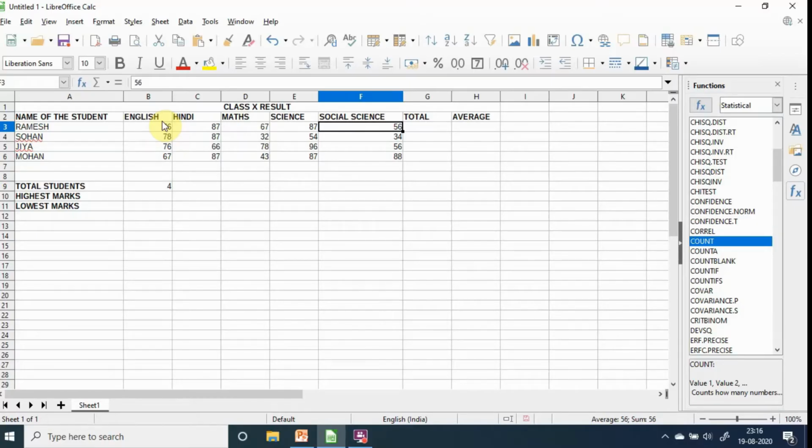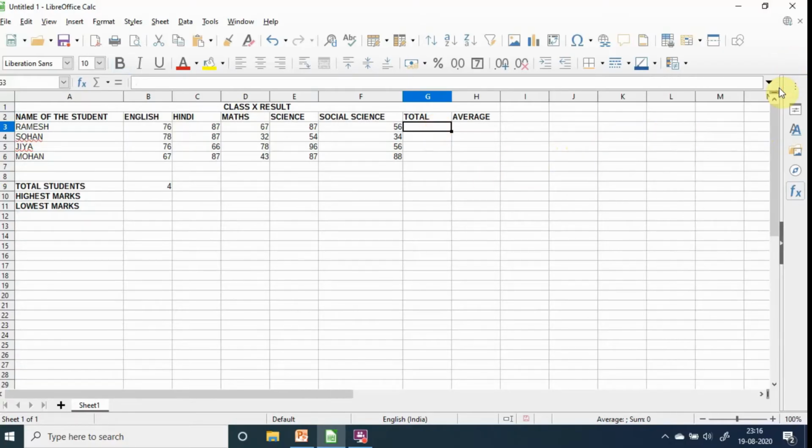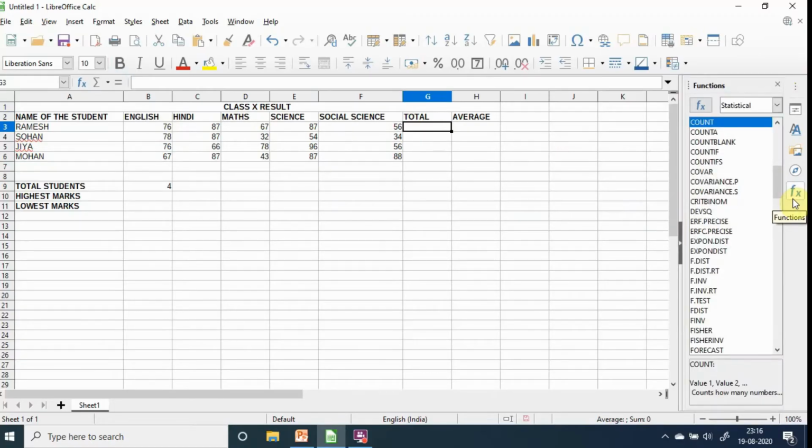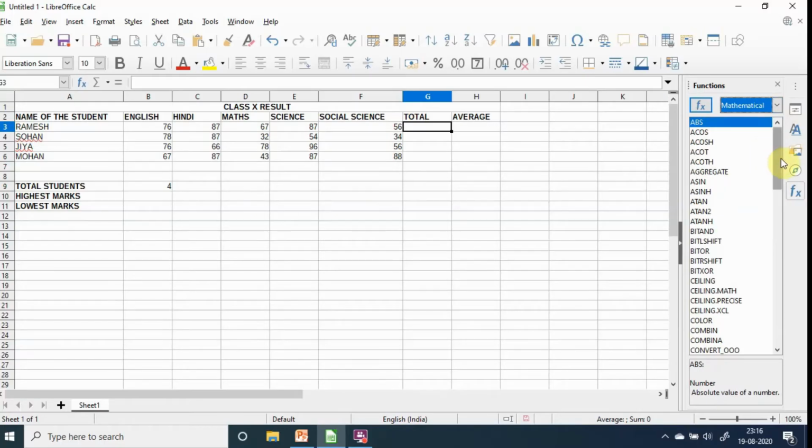We are going to use different functions here. First of all, we will find the total for each of the student. For this, we will use the sum function. We are going to choose this functions option from the sidebar. The functions dialog box will open up. From this drop down box, we will select the mathematical option and using the scroll bar we will find the sum function.